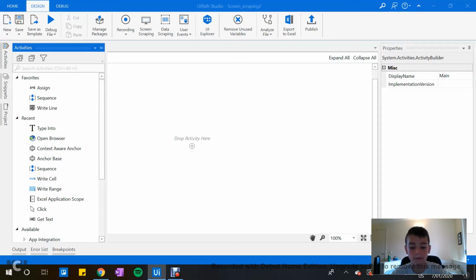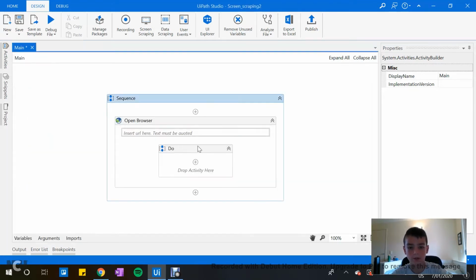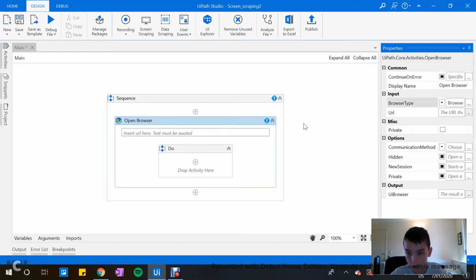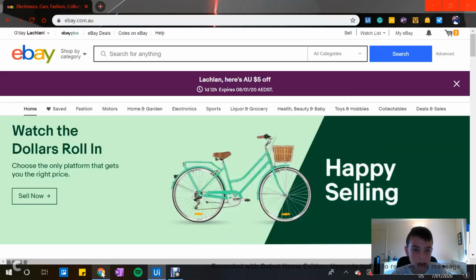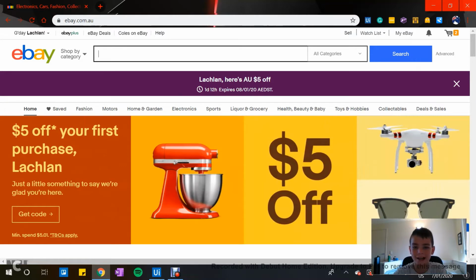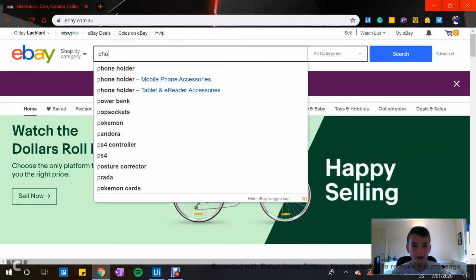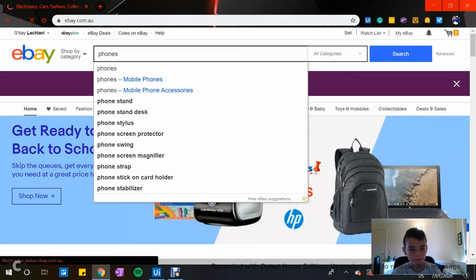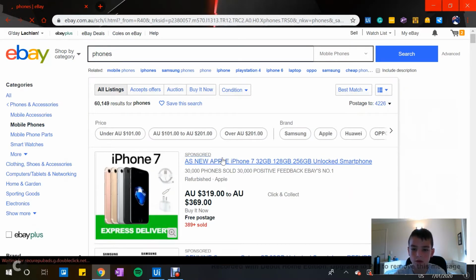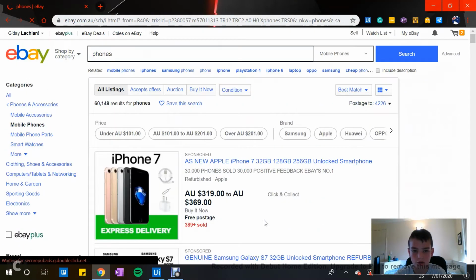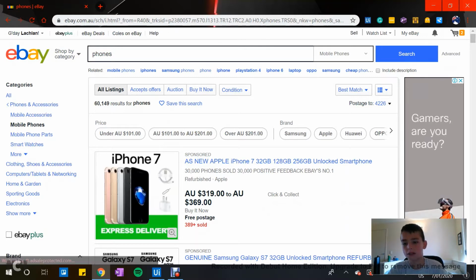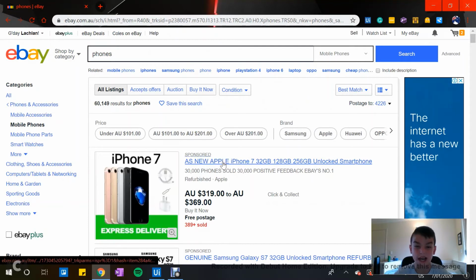We need an open browser, because that's always what we need. Browser, yeah, let's go. Alright, browser tab, Chrome, just because I like Chrome better. What are you going to search for? Anything. So what we're going to get is just one of these titles. So we're going to have a title, description, a price. Actually, we're just going to have a title and a price.